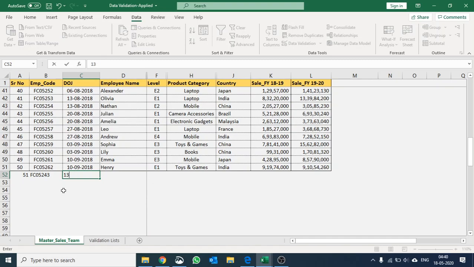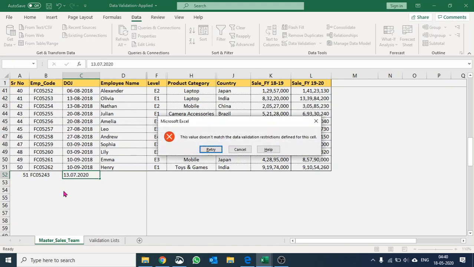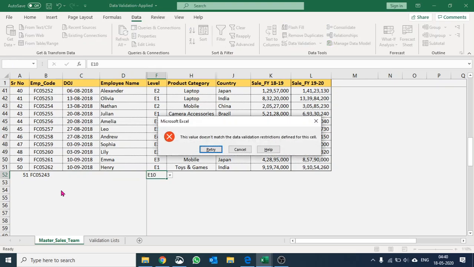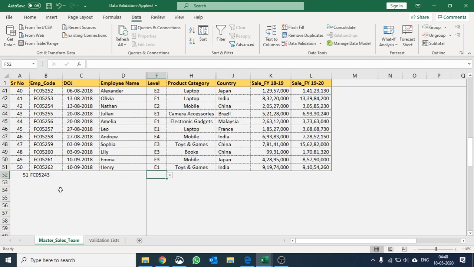Now date of joining, there are people who put it like 13 September. It won't take because it has to be in date format. Similarly, there are different levels in our employees, and somebody puts in something like E10. E10 was not possible, so I have already set up a drop down here. They can select from the drop down and put in the values.